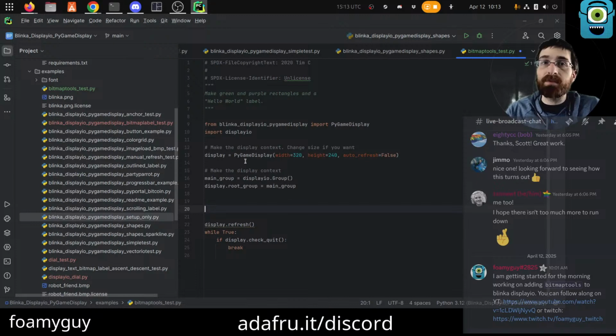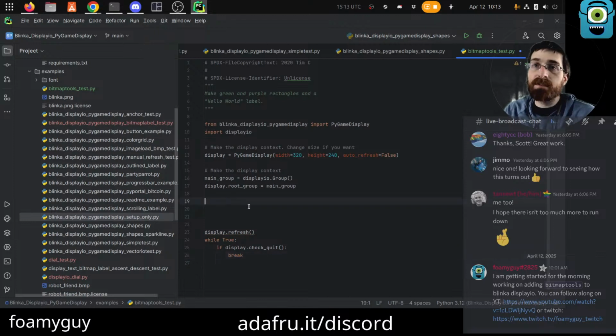So this setup script that I just copied has initializing the display, making a main group, and setting it to the root group on the display. Calling refresh here, and checking for the exit button on the display as well. This differs from CircuitPython, obviously, because there's no exit button on a physical display.